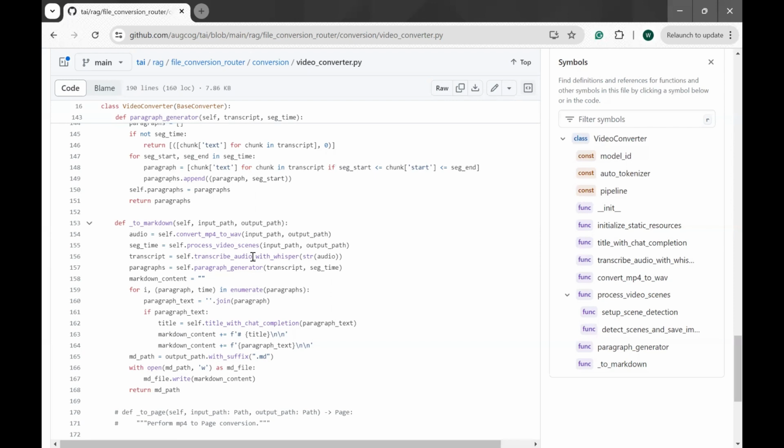And transcript, basically just getting the transcript. The model we're using is OpenAI Whisper. You just put in the audio and then you would get the transcript. Once you have the time segments and once you have the transcript, what you need to do is put all the transcripts into their specific segment, and then there you go, you get a paragraph.